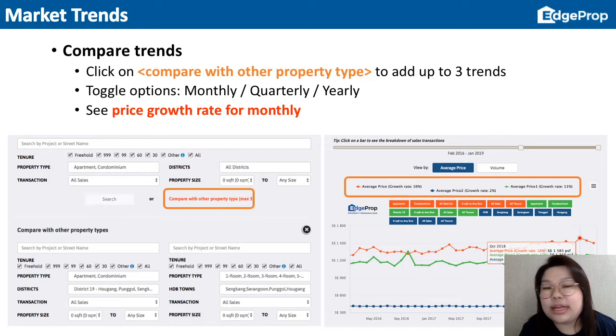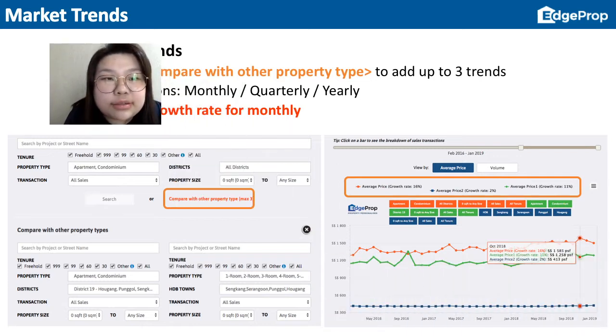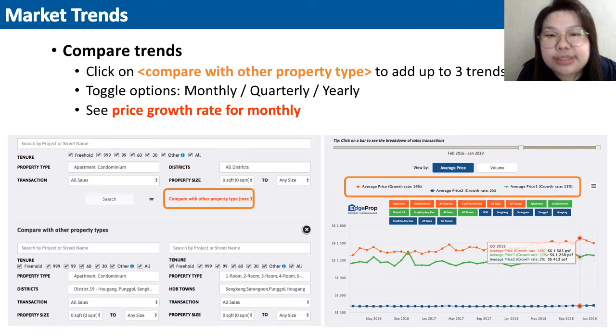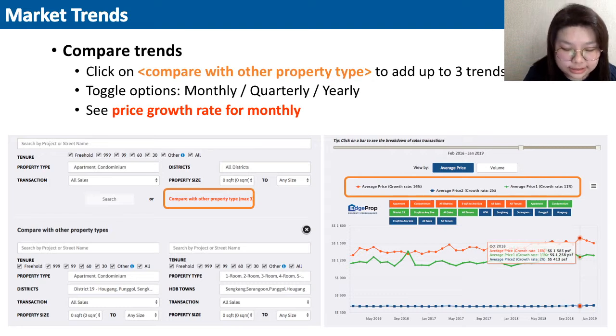Okay, and on the right hand side, you can see that once you click on compare, you would be able to see up to three of the price trends inside. So in that case, let me shift this away. I think you can't see the trend. Let me shift this here. So you can see that I have the three trends and the price growth rate.